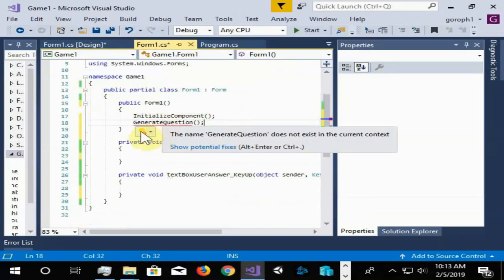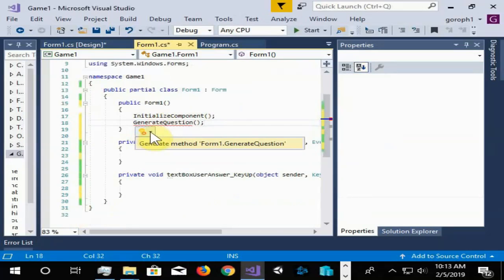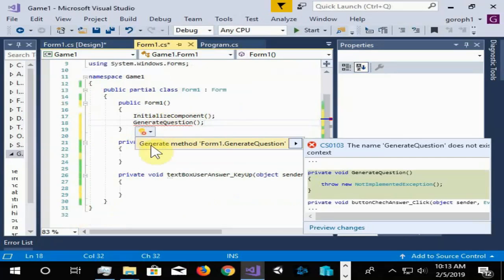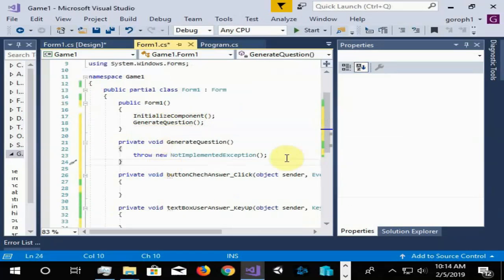If I look down here at this little drop-down menu right here, it gives me some options, and I'm going to go ahead and double-click it and generate this new method because I need it to happen first. It's just a quick, easy way for Visual Studio to generate a little bit of code for me.